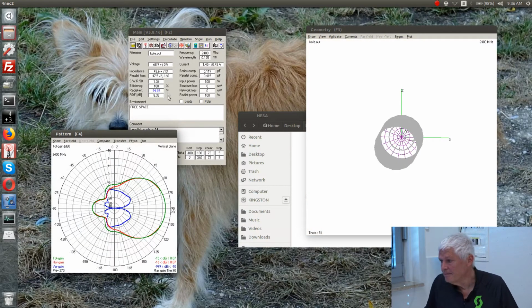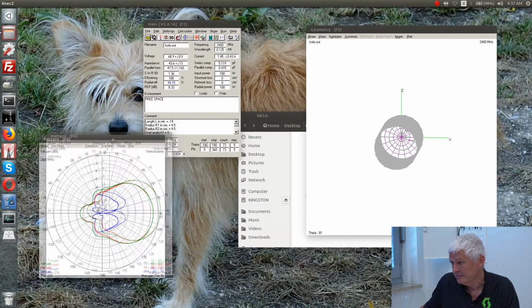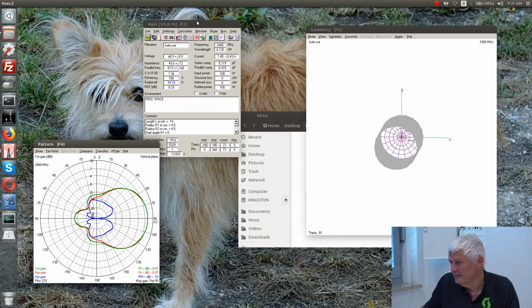We have 94% efficiency. This should be exactly 100%. If this radiation efficiency is not 100%, then we made a small mistake. How do we correct this mistake? We can correct it by making a more accurate description of the geometry. But this is difficult because here we already have over 1,500 segments. That's already a lot for such an antenna.